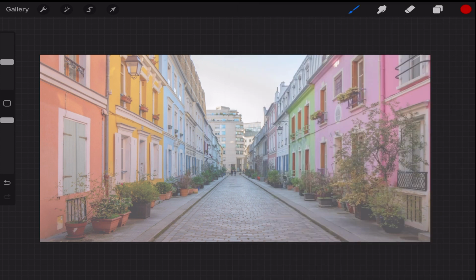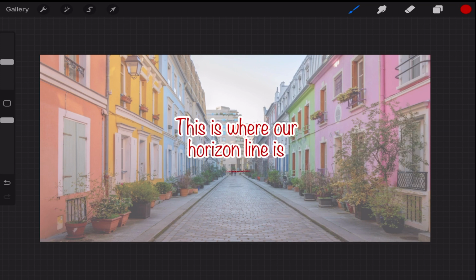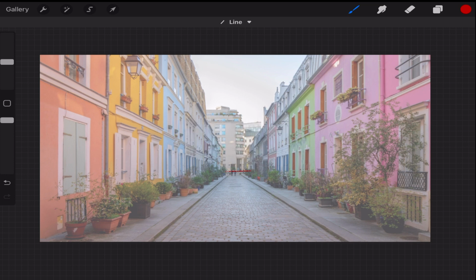You can also find the horizon line very easily in this photo, which is another reason why I picked this one. It is the horizontal line where the street ends and meets the sky, but in this case, it's where the horizontal line touches the furthest building in the center of the photograph. So whatever reference you choose to use, try and find these particular lines, your horizon and vanishing points.